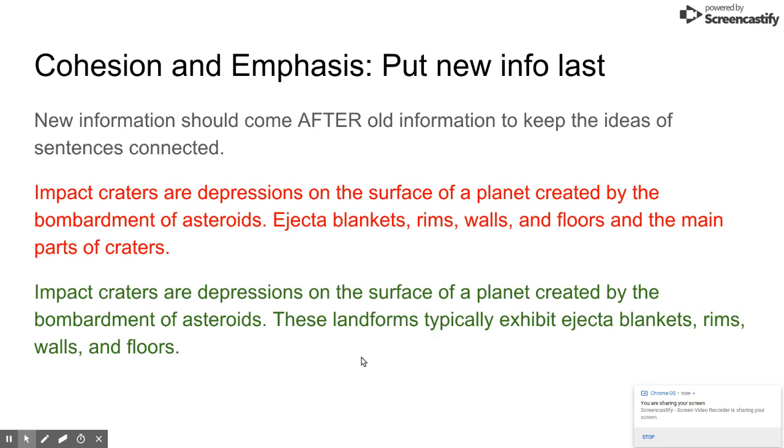So now we're on to the second part, which is cohesion and emphasis. And this first part of cohesion and emphasis is putting new information last. This is going to help keep sentences in a single paragraph coherent. It's going to help them transition from one sentence to the next. And the point here is that if I read one sentence and then the next sentence seems to start with new information that I've never heard of before, I'm going to get a little lost.